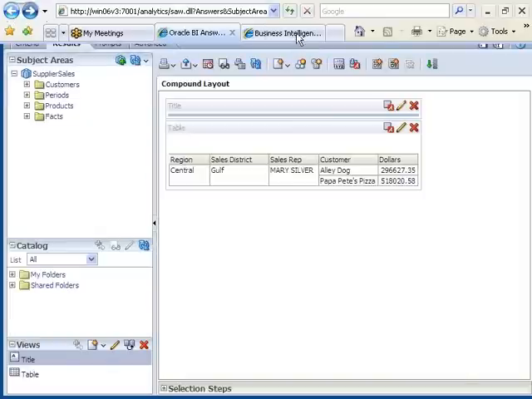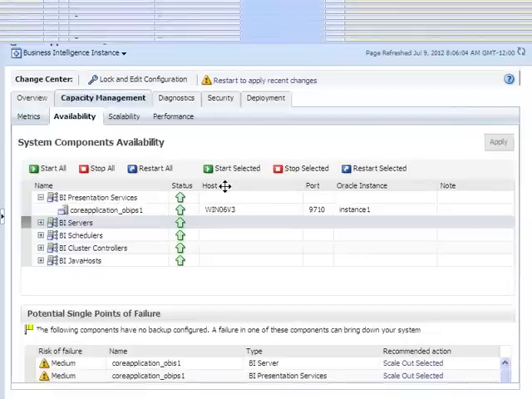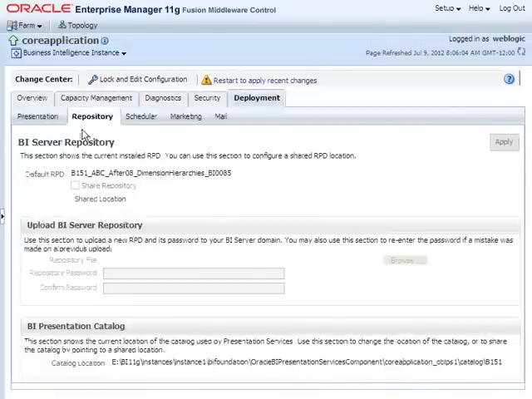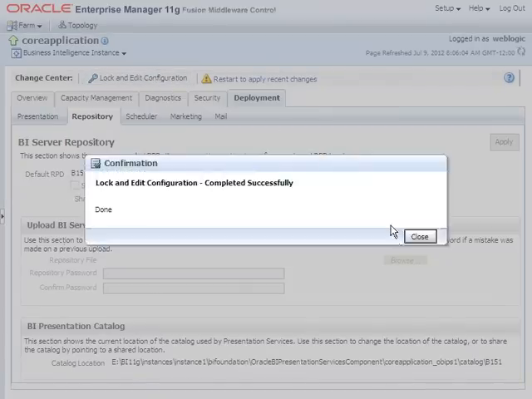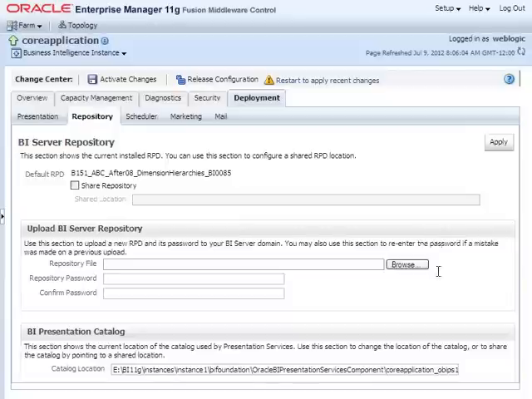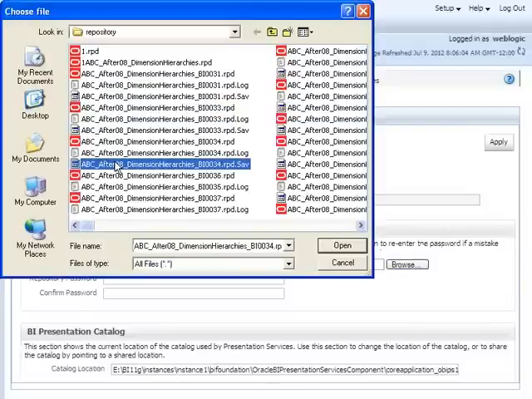Right. Let me set the environment. We are working with the reports underscore dashboards RPD, right? Let me load that RPD, reports underscore dashboards. Right. Let us start our class.